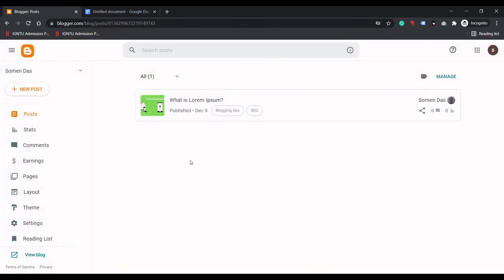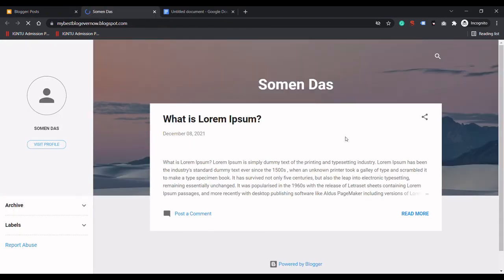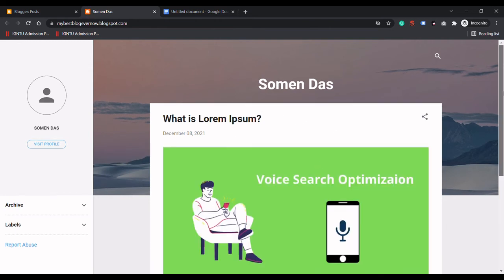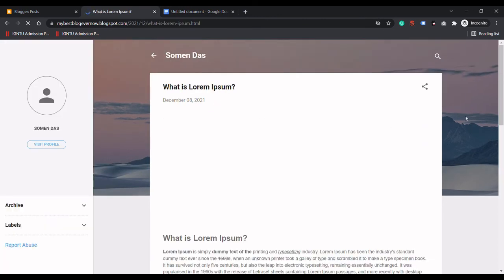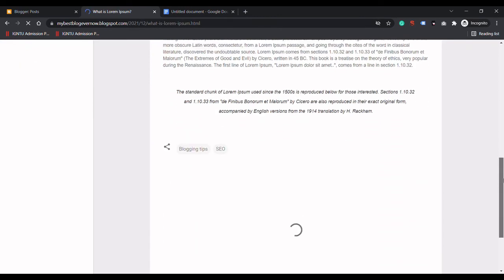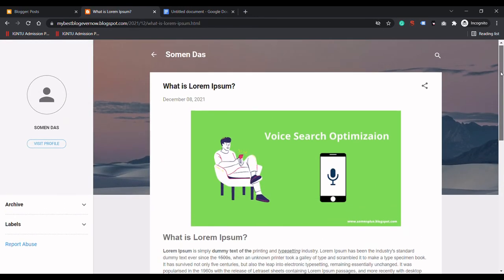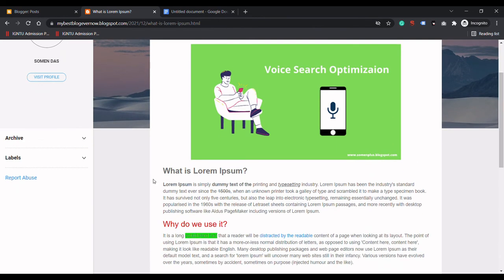So that's it, your content is published. If we click on view blog, this is our first content on the website, and if we click on the content, this is our post. And if we click on labels, our labels are also given.